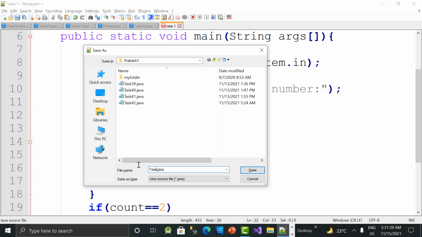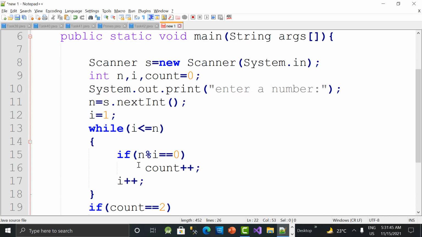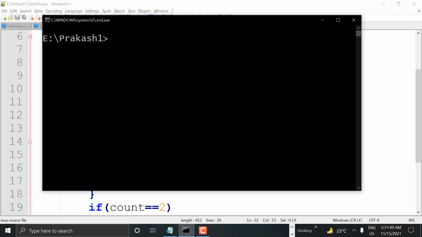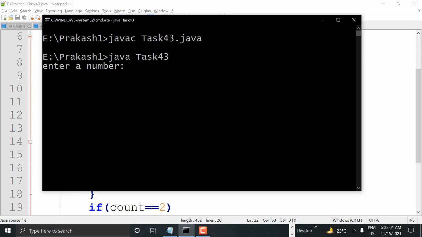So the task number 43, .java is added automatically. Let's compile it, switch to the command prompt. So javac Task43.java. Compilation success. java Task43, enter. It's asking me for a number. I said 5. What is it saying?